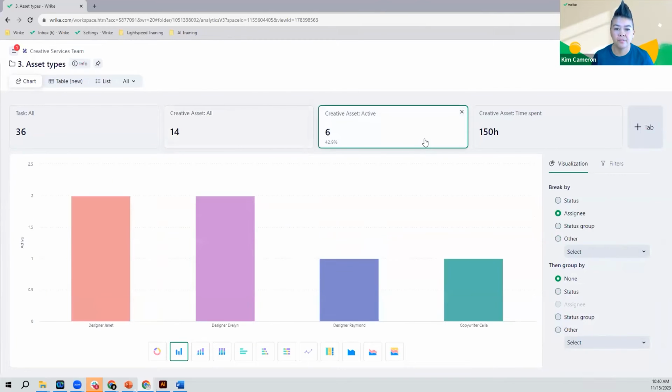Next up, I have a further refinement of my 14 tasks. I would like to know which ones are active, right? So with a click of the button, we can see that 42% of my tasks, 6 out of 14, are active. We can see who's working on those, and we can see the volume of that as well. So again, at a glance, these charts are telling us a lot of information about what's happening with our assets.